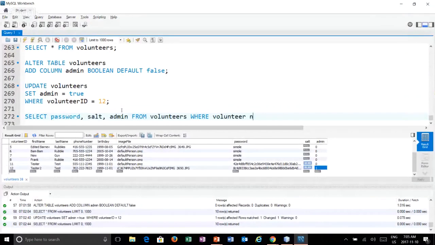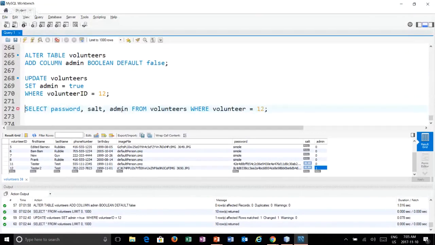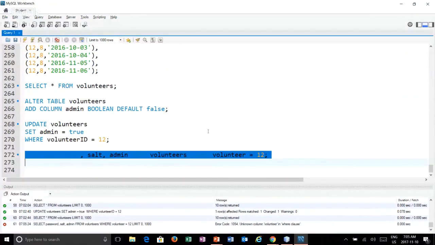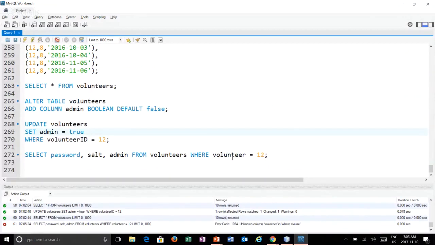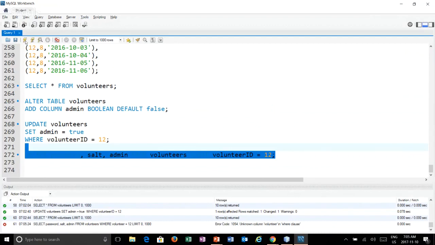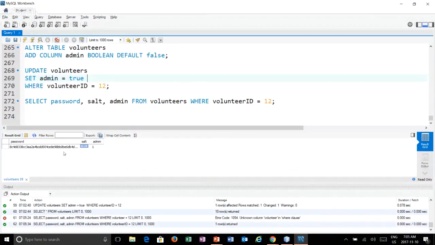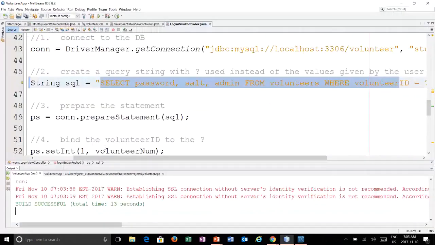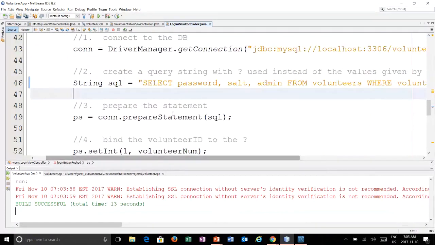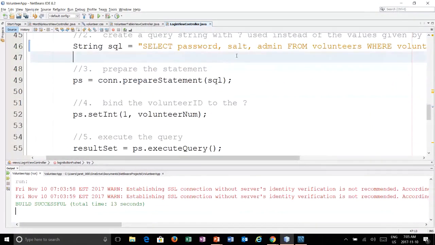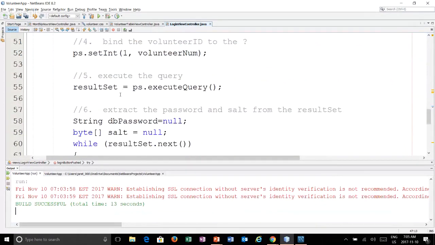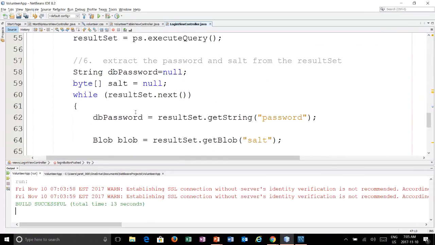Let's paste this in here. Volunteer equals, let's say it was user 12 that they had put in. Right, so this is what would be returned from the database when we made a query like this. Most of it's the same, right? We're going to do our connection, we just had to add that one extra field for admin. We're going to get our result set, and then here we can get our password and our salt.